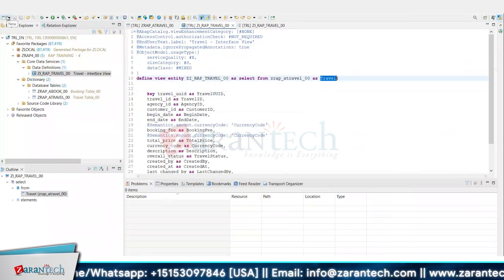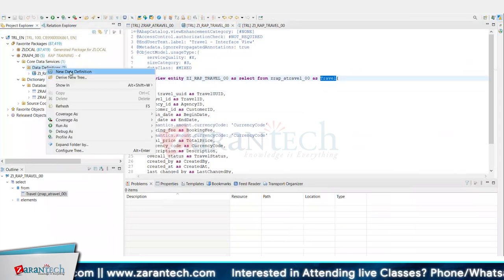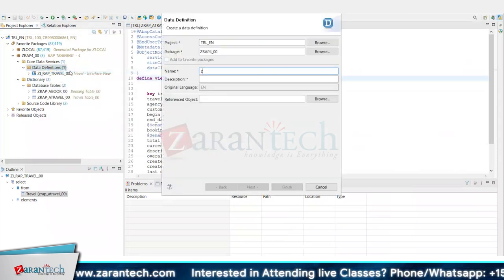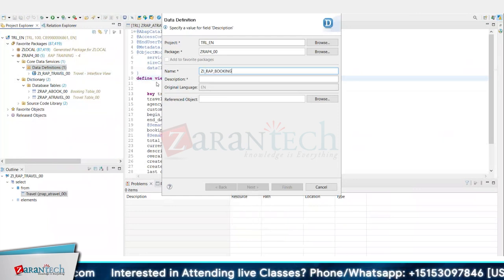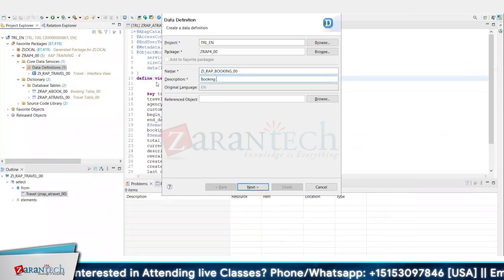Similarly, we need to create one more interface view on booking as well. And after that, we will try to link those two interface views with each other. How do we do that? We will see. Let us create one more interface view on booking also. So let us go for one more data definition, new data definition. This time my data definition is ZA_RAP_booking_00. I have given a description, booking interface. Any description you can maintain.